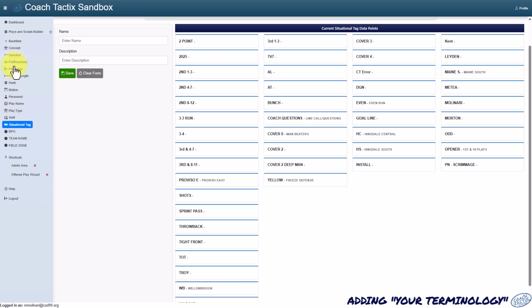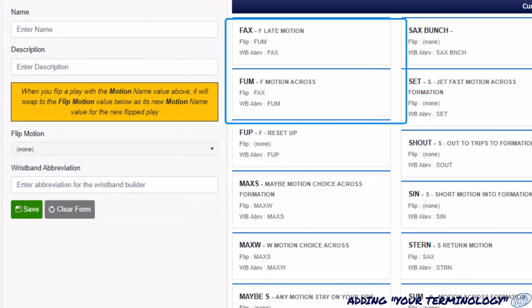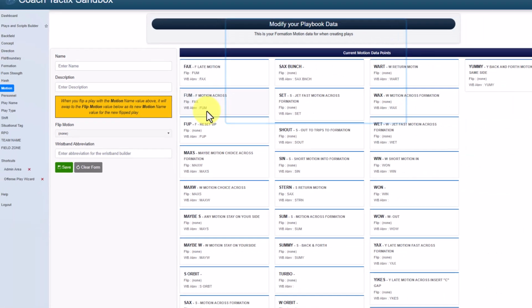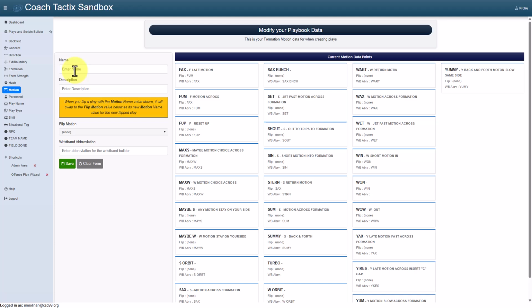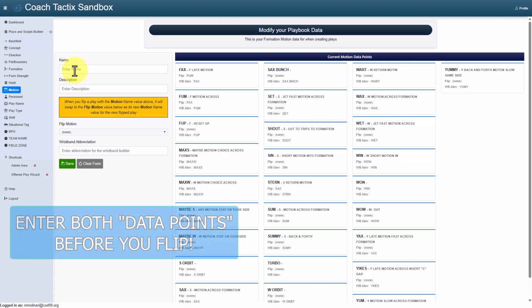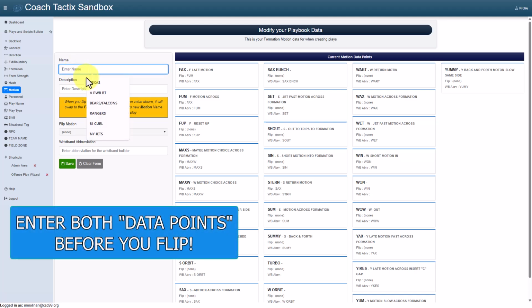I'm going to go to motion. A lot of us have multiple motions on there, and you'll notice that I have fax motion, and then the thumb motion is the flip for that. I'm going to give you an example of lake and road. Lake for us would be left, road would be right. So neither of those are in here. We're going to create that flip. Probably the biggest misconception for guys is knowing that you have to have both names in, the left and the right, before you can create the flips.